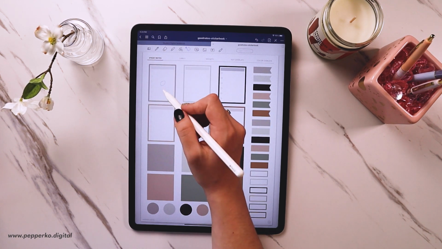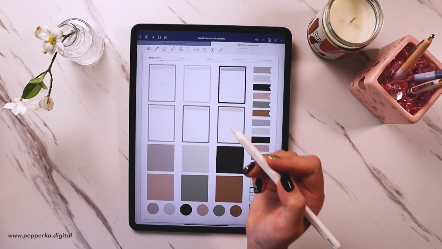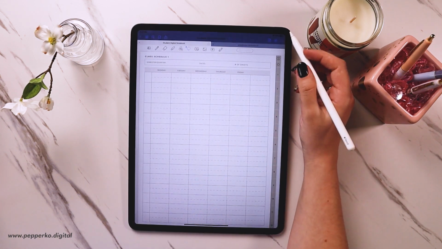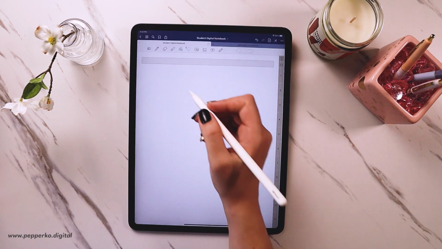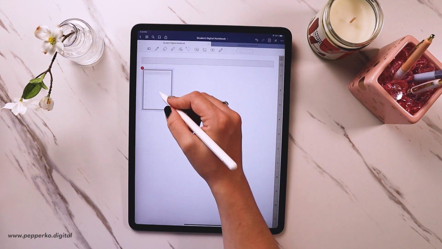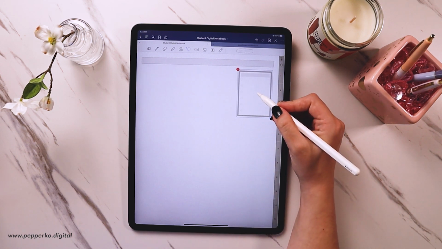You just have to do a small little circle on top, and then tap and select copy, and then go to your notebook that you want to use it in. So let's just go to a random page. And then with the lasso tool still selected, just tap and hold on the page and select paste. And then you can resize it and move it around and do whatever you want with it.